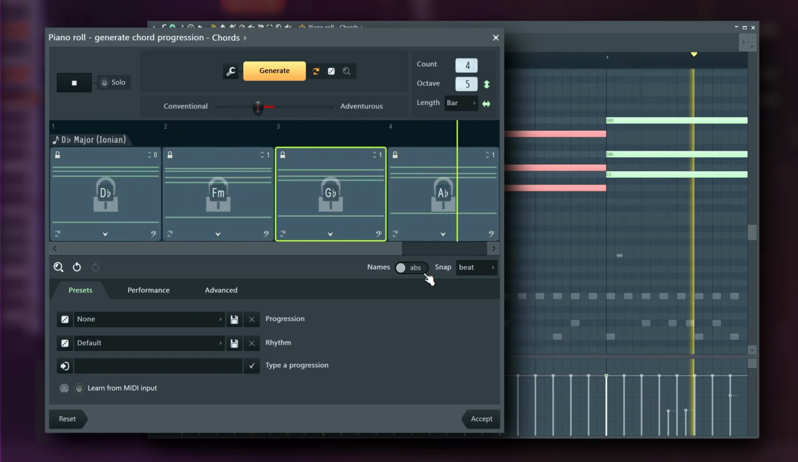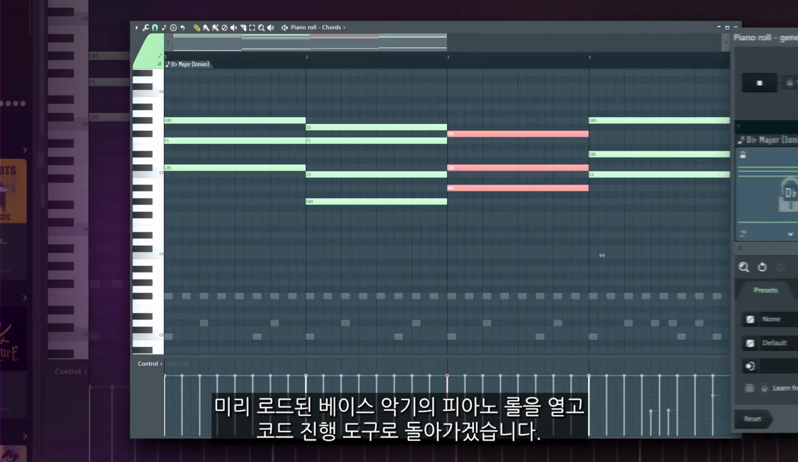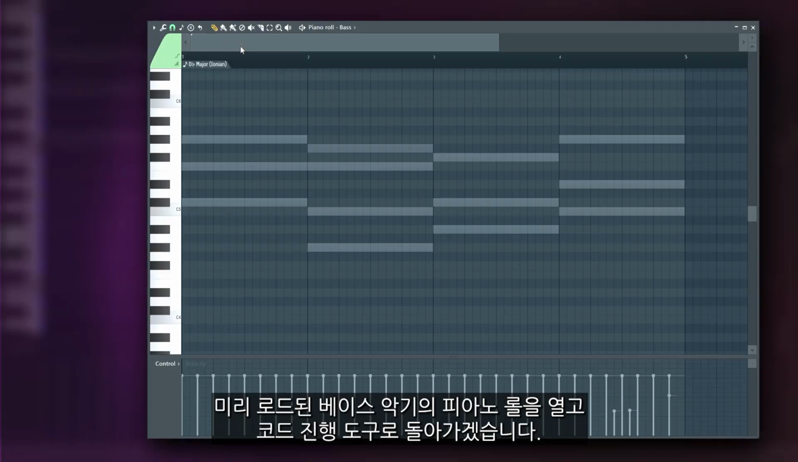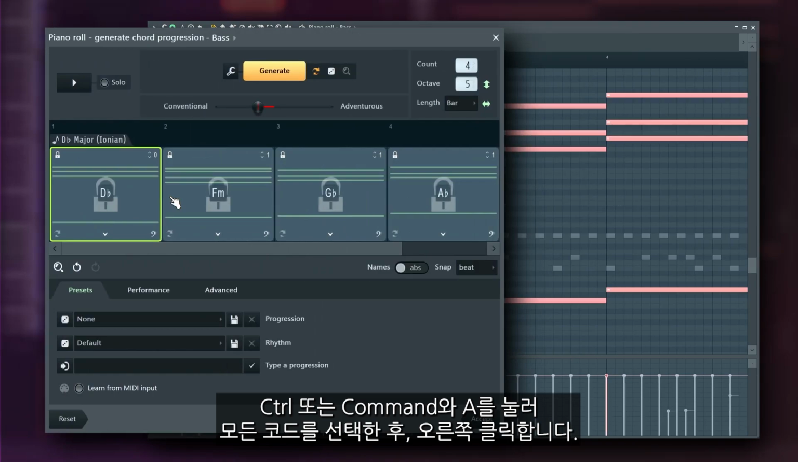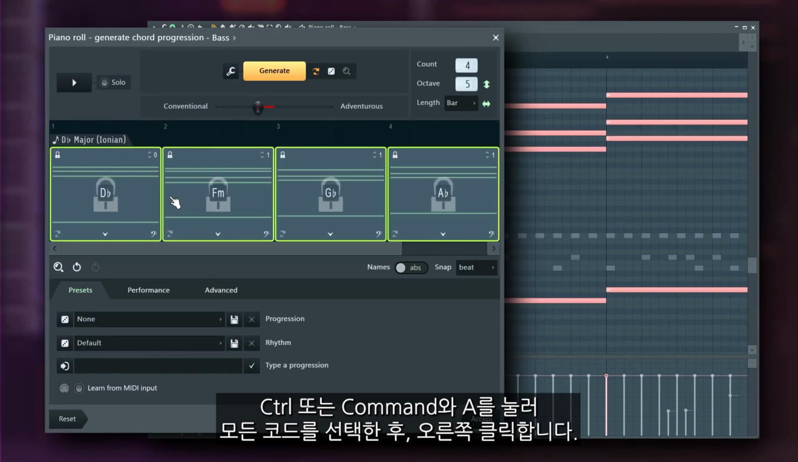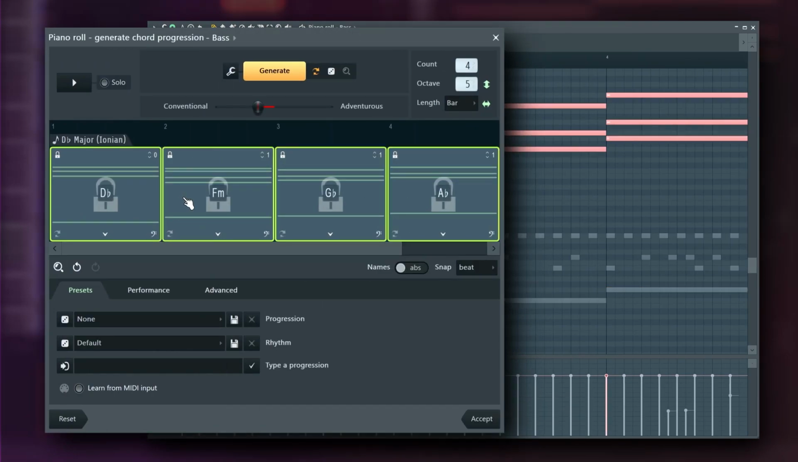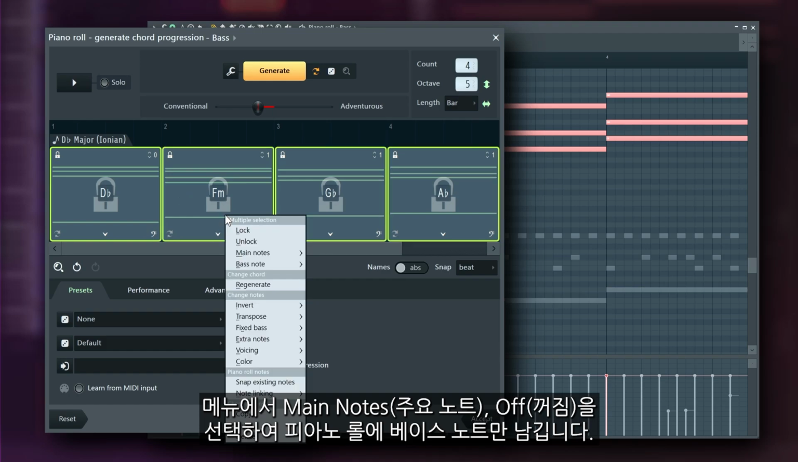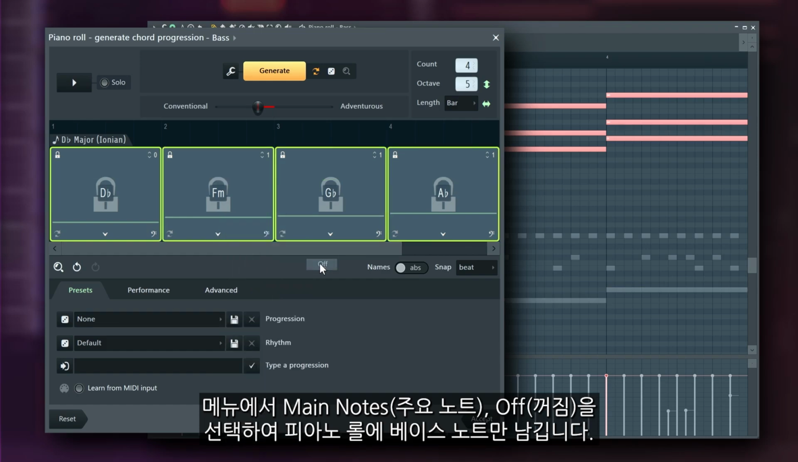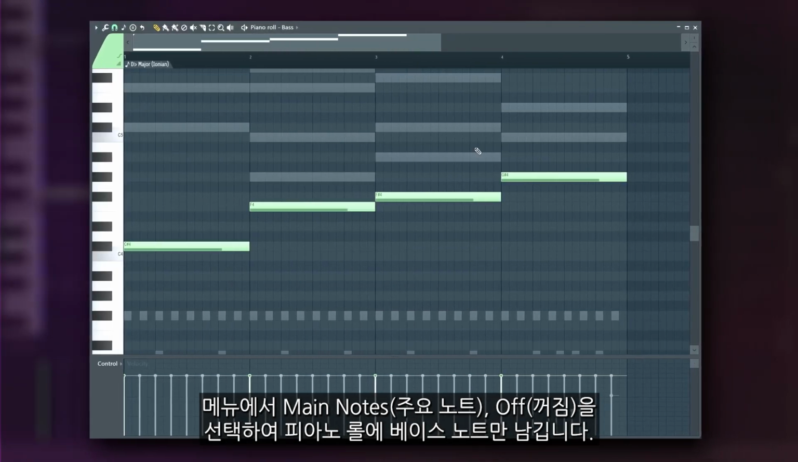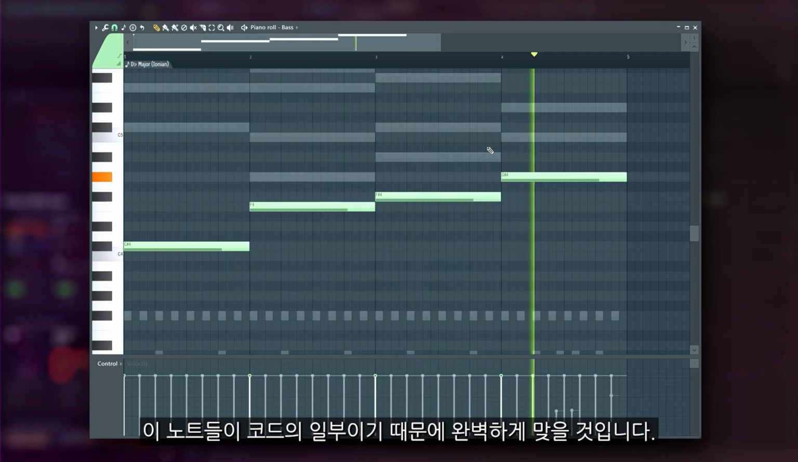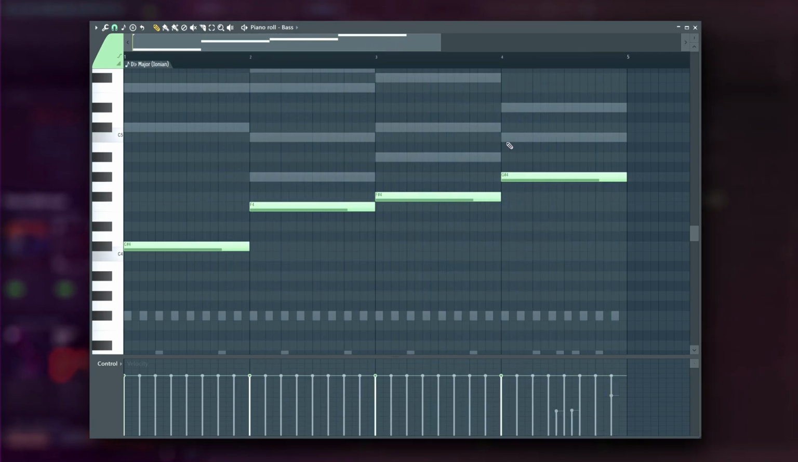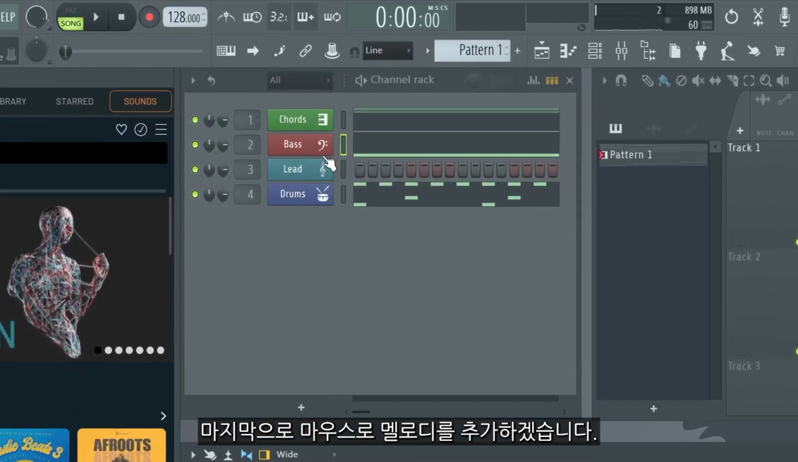Let's open the piano roll for the preloaded bass instrument and return to the chord progression tool. I'll select all the chords with Ctrl or Command and A and right-click them. From the menu, I'll choose Main Notes off, leaving only the bass notes in the piano roll. Since they're part of the chords, I know they'll fit perfectly. Finally, I'll add a melody with my mouse.